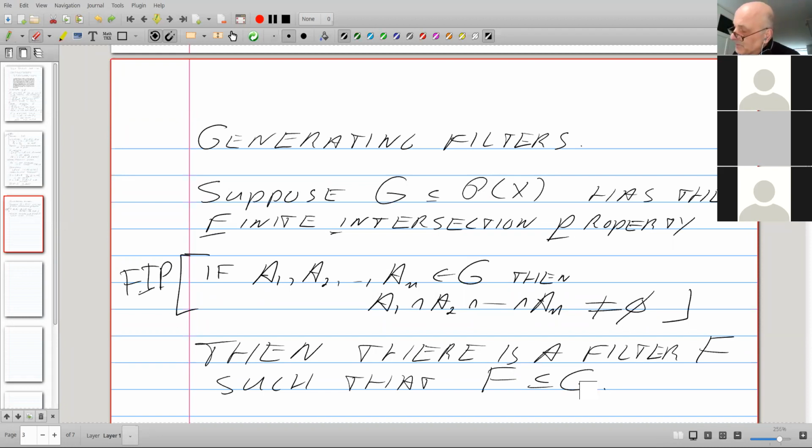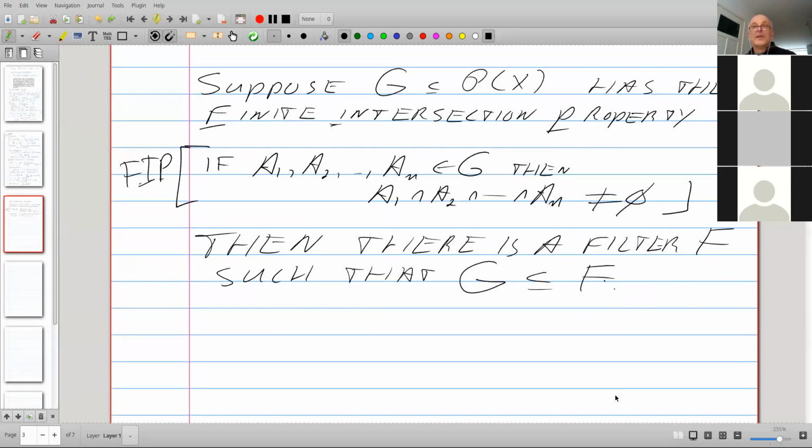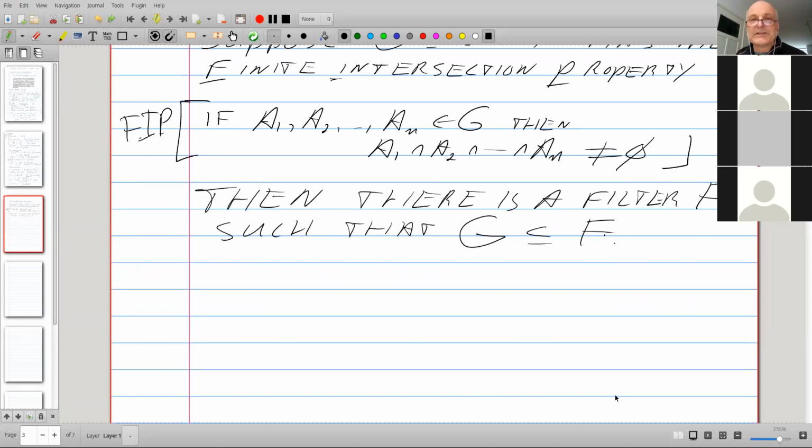Okay, and here is my first misprint, but unfortunately I can't erase this. There is a filter that contains G, and you almost can see where F is coming from. Of course, G must be a subfamily of F, but that means that all these intersections will have to be members of F as well. So, excuse me, start with... what should we call this? H.